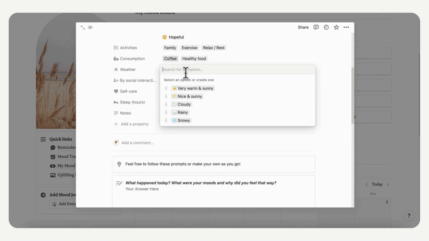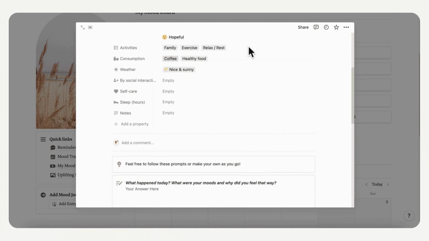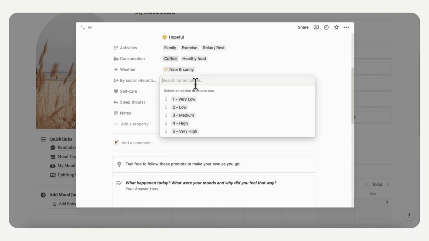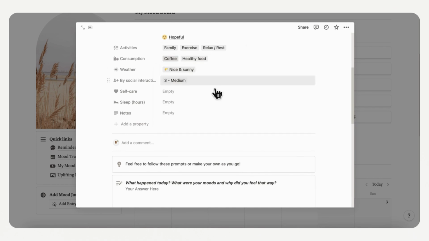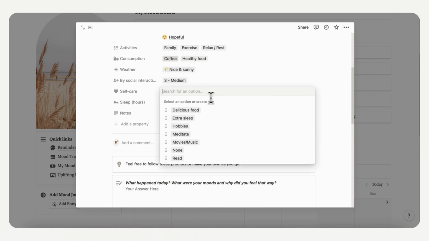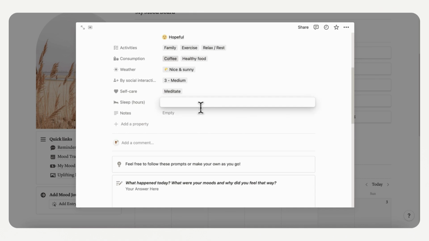And then the weather, how was the weather? So it was nice and sunny. And social interaction, let's go with something like medium. And self-care, let's go with meditate. And then you can fill in the hours of sleep you had. So I'm going to put something like 8, and then additional notes.